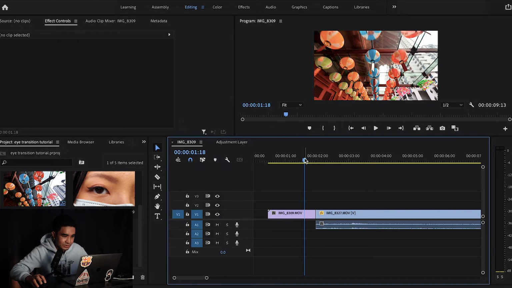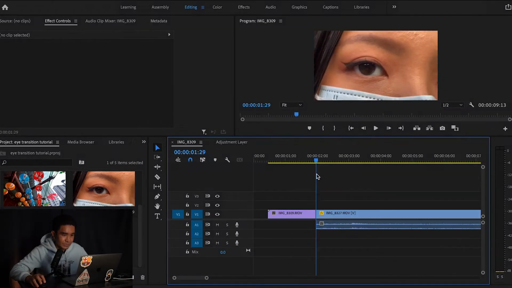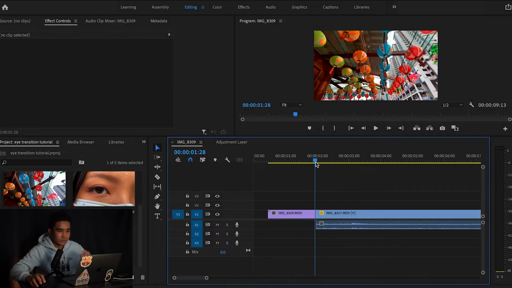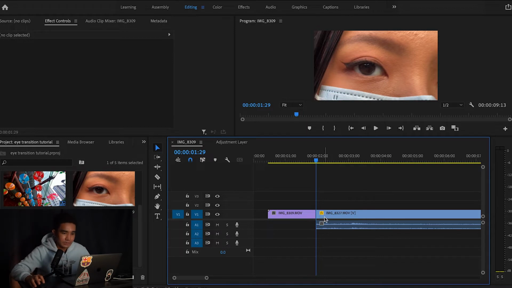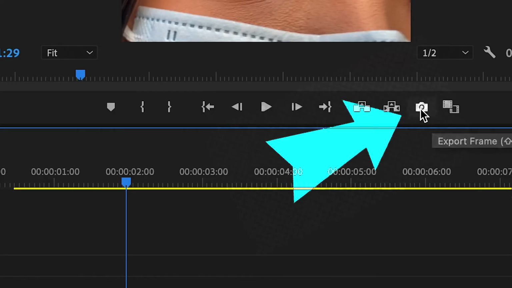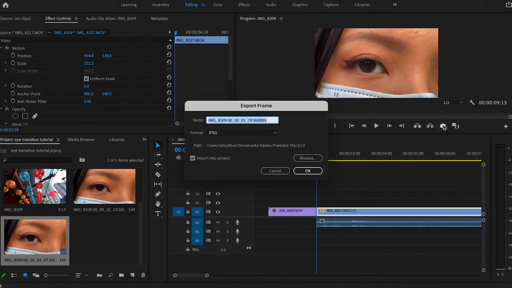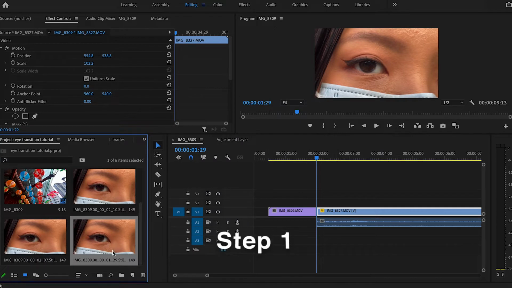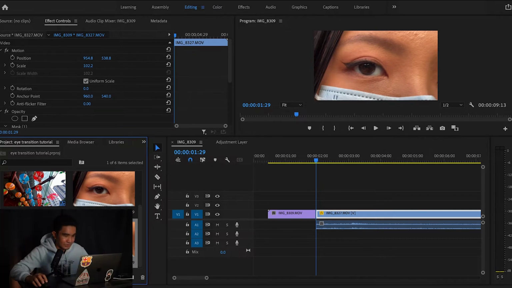First thing first, the first step, go to the first frame of her eye, click the export frame tool, the camera tool right here, click it, then it should be on JPEG, and press OK. I already did quite a number of trial and error before doing this tutorial, so I have 2 extra right here, but whatever.